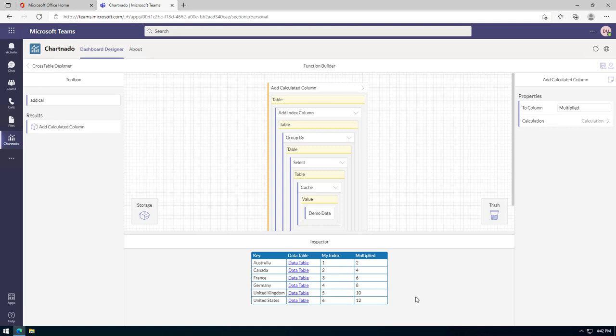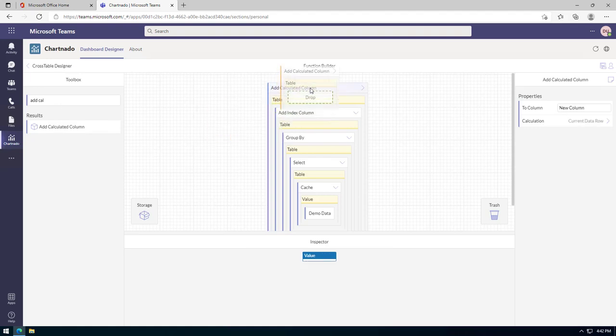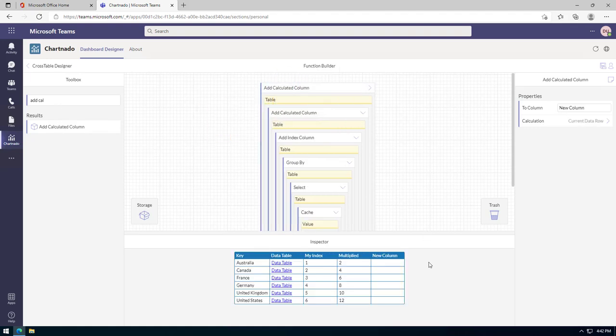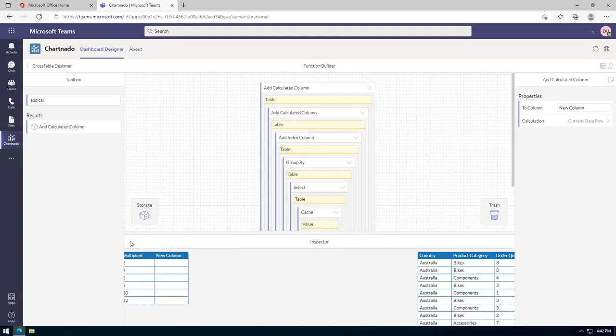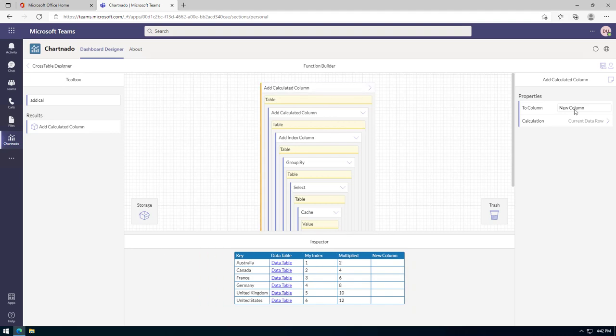So let's do something slightly more interesting and use this data table from each of the rows in a calculation instead. See what that's like. So what we want to do is add another calculated column, drag it on top to here. And this time we want to take the data table for Australia. So again, these are all Australia rows. And we simply want to sum up the order quantity column.